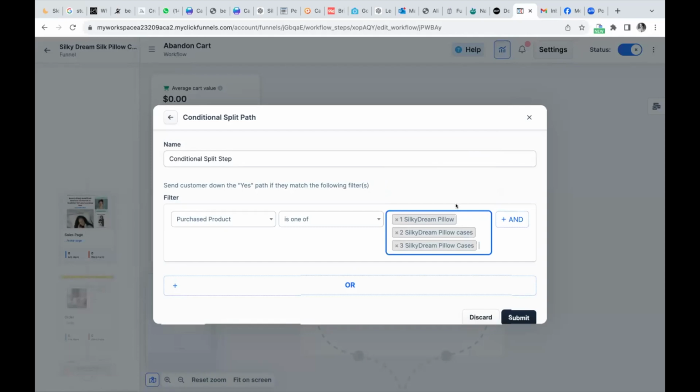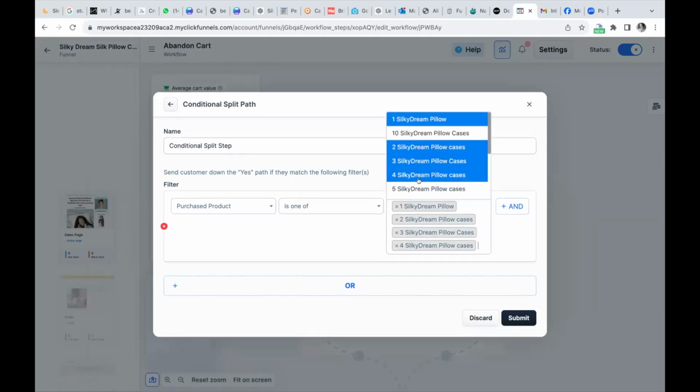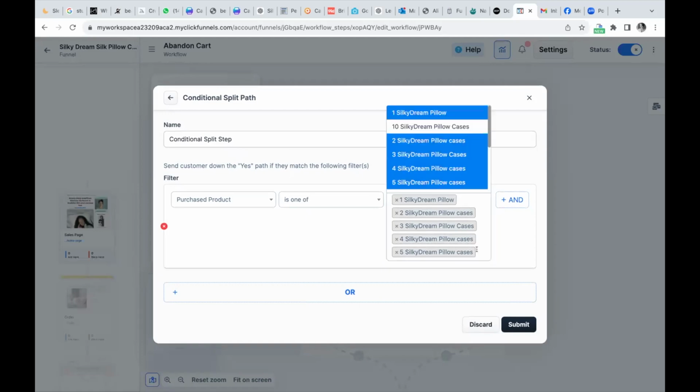Sweet. Make it easy on your life. I like it. I like it. Otherwise, you could technically go and set up a bunch of different rules, but I don't want to do that. Right.